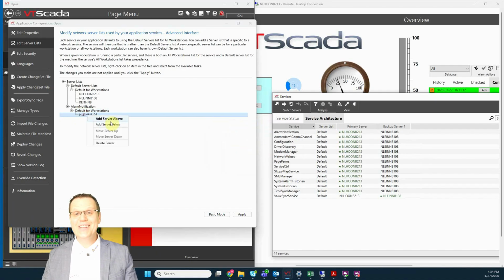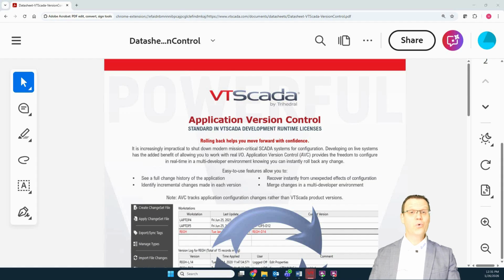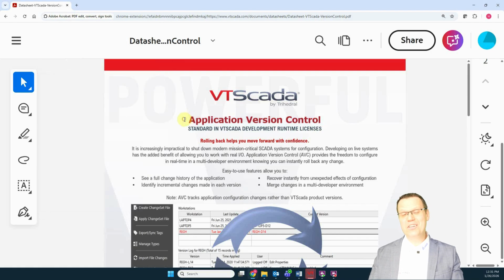The result is a redundancy solution that is powerful, flexible, and remarkably easy to manage, exactly what modern critical systems demand. To conclude this introduction on a high note, let me show you a powerful feature that wins over every developer working with VTScada: advanced version control. This advanced capability is included with every runtime license.